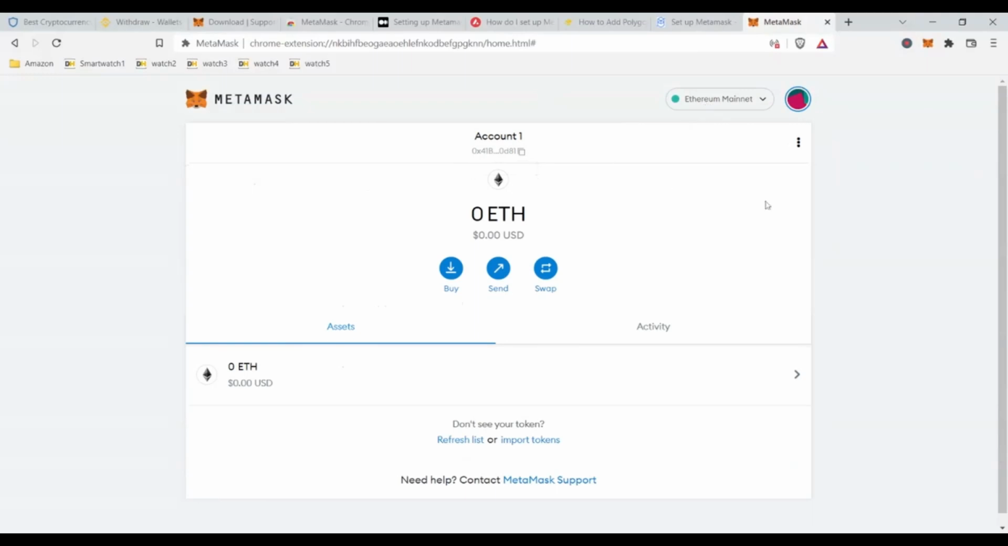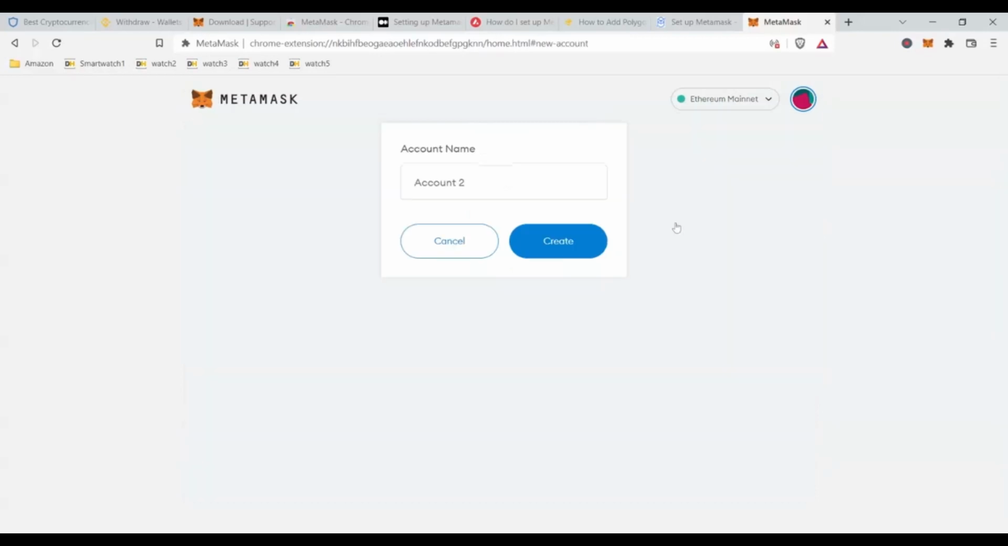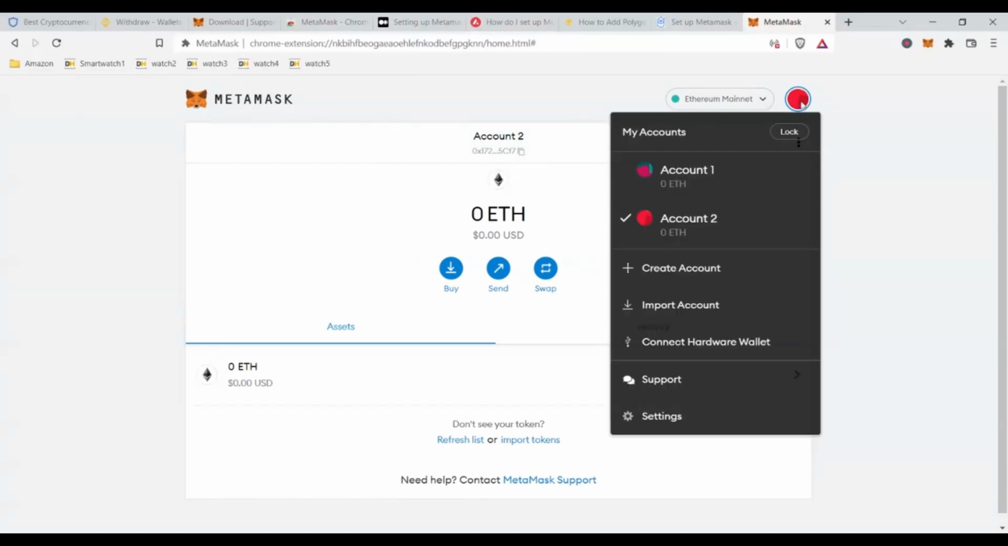One more thing I want to quickly add is that you can also have several accounts on each wallet. So for example, I have account 1. I can create an extra account. It's very simple, push of a button. Account 2, you can name it whatever you want and then create, and then voila. I have account 2 with another wallet ID, of course. And you can switch between these two whenever you want.